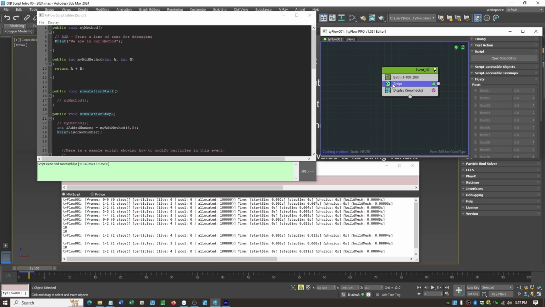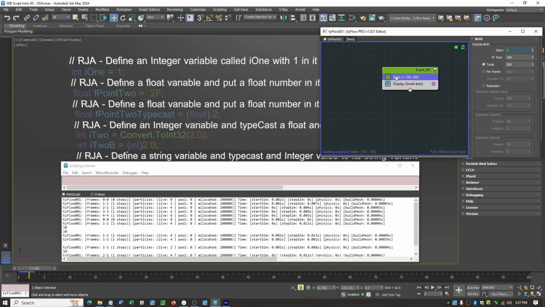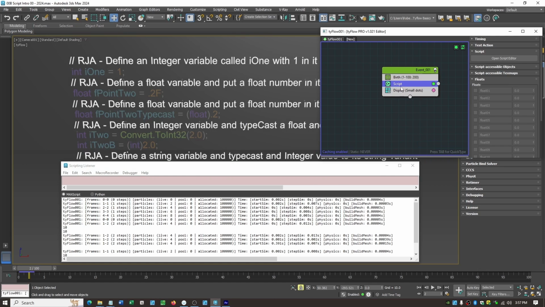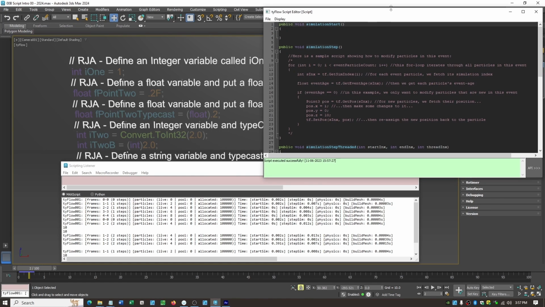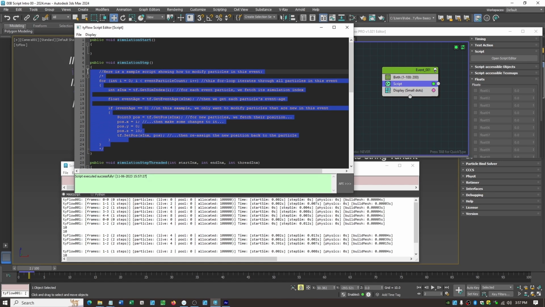Let's delete this script operator for a minute and add a new blank one. And open it in the editor. So this is the default state. We open a tyFlow script. Now this is example code from here to here.